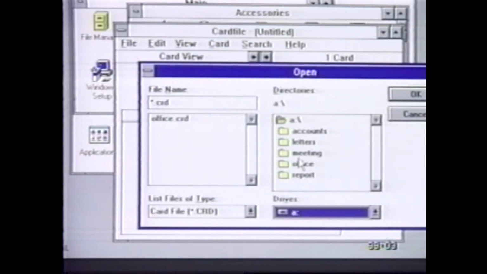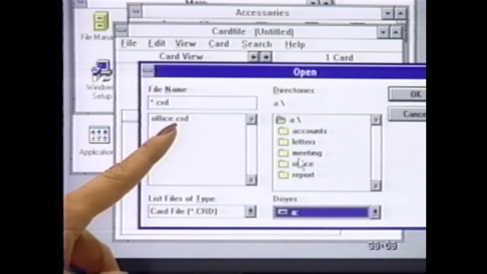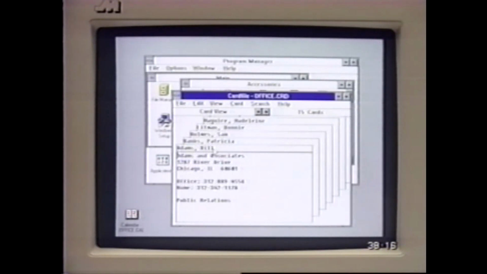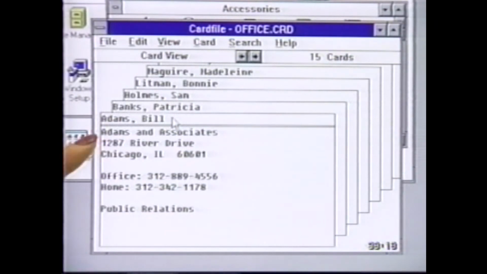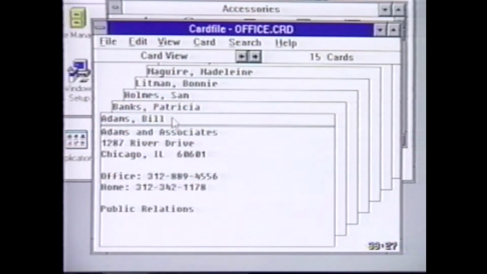In this dialog box, files with the card file extension .crd are displayed. This is the file we want. We double-click on the file name and the card file is opened. Each card has a name at the top and contains whatever information we've added.